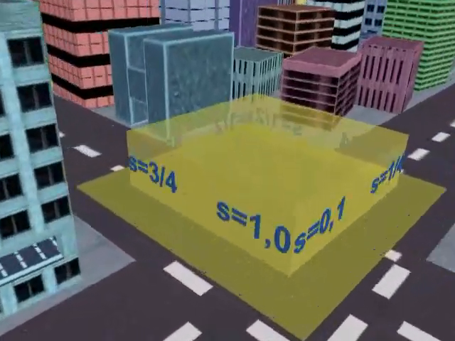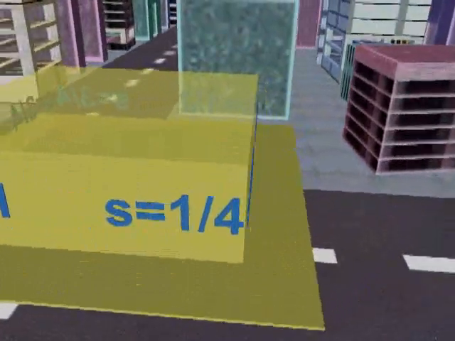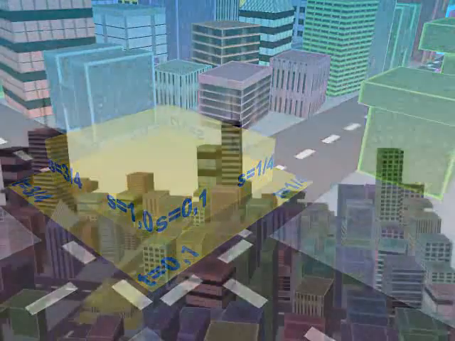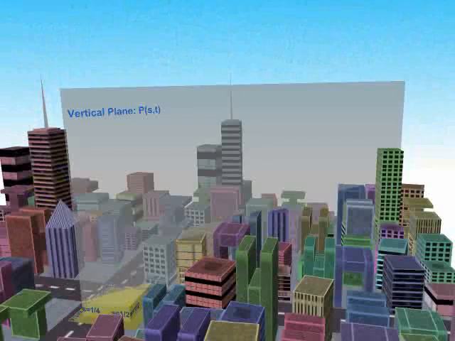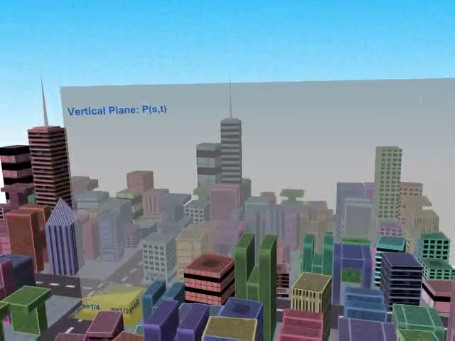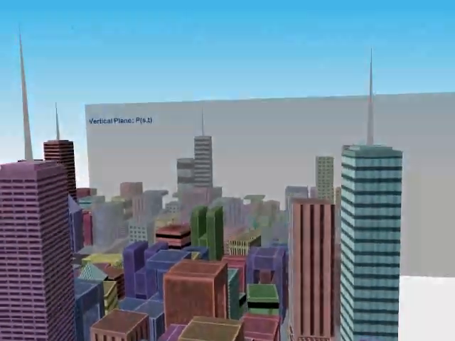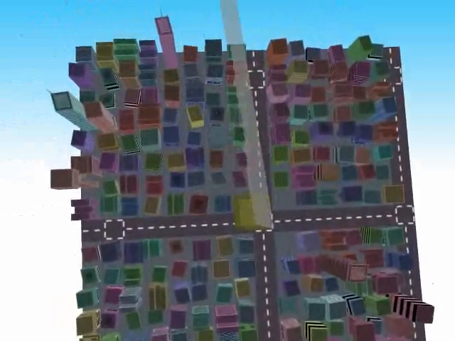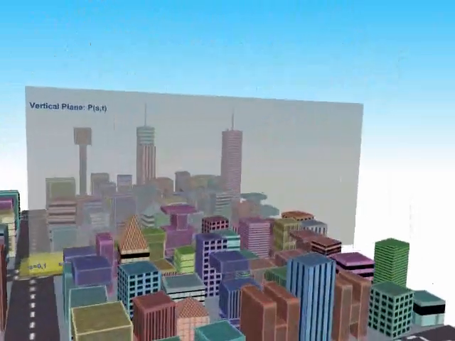We define a parameter s that runs from 0 to 1 all around the inner square, and another parameter t on the outer square. Thus, a pair of st values defines a vertical plane that intersects the view cell at s and the outer square at t. We can now parameterize vertical planes that intersect the view cell by their intersection parameters s and t on the two squares.